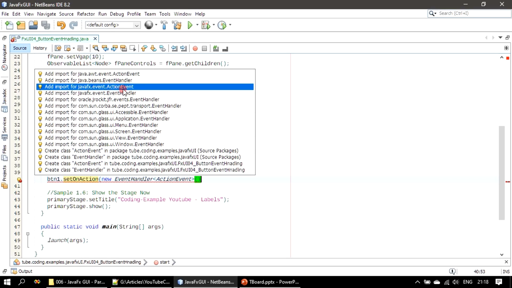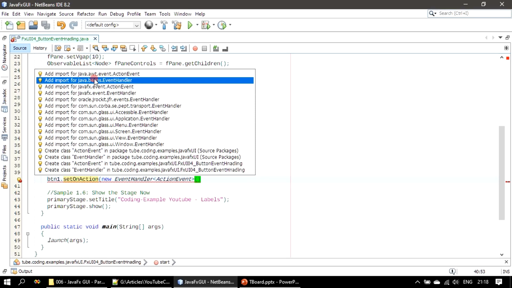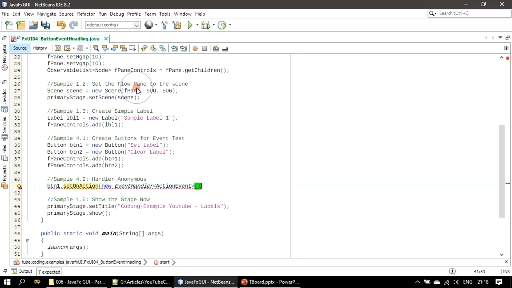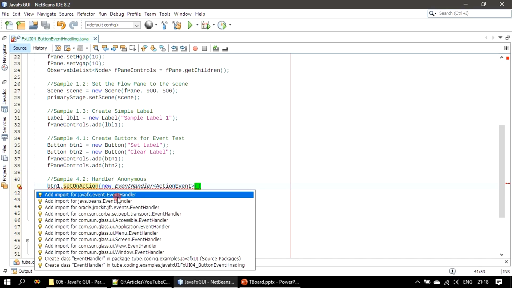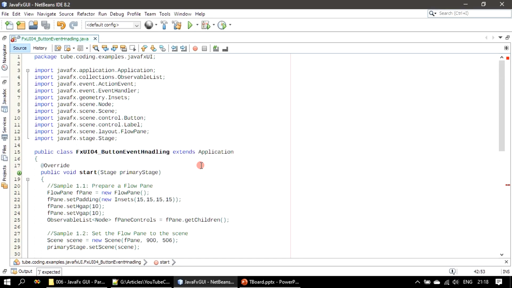javafx.event.ActionEvent. If you see, the moment I typed ActionEvent, it is exposed by two packages. One is from AWT and one is from JavaFX. So here I am taking ActionEvent from the FX package. So this will resolve the ActionEvent. Then EventHandler is also from JavaFX. So both the types are resolved by now, ActionEvent and EventHandler.